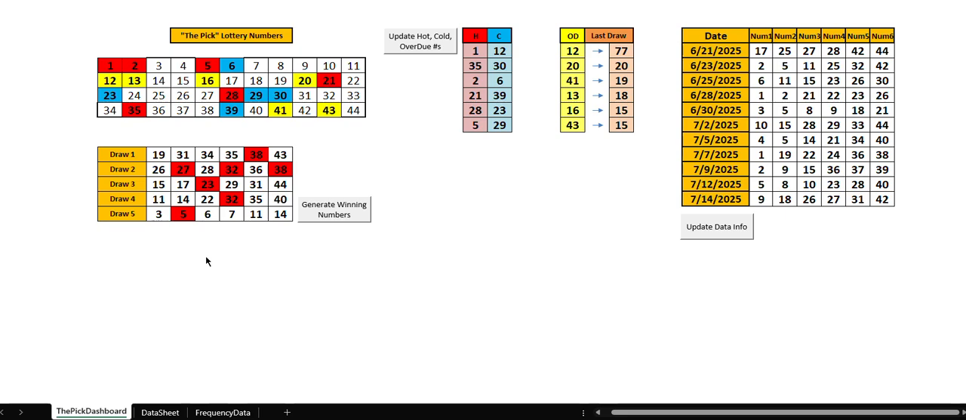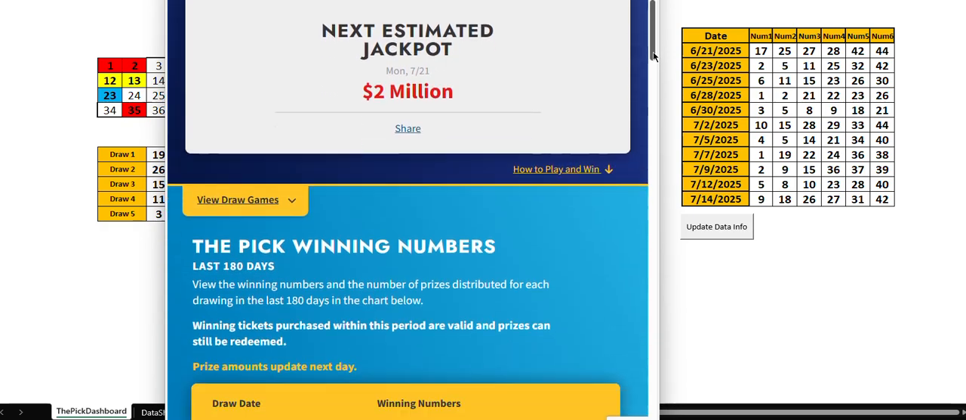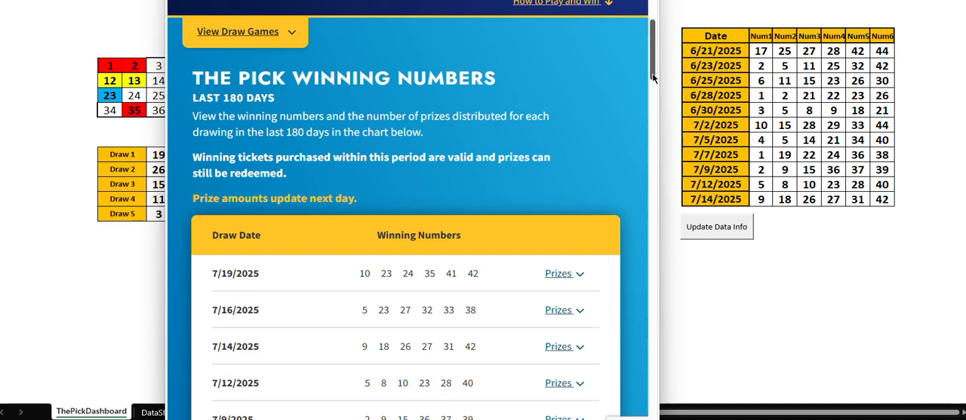So this one is for the Pick. I don't know if anybody ever played the Pick, which is a six-number pick lottery. We have one here in Arizona called the Pick Lottery, which is this. The Pick comes with six numbers drawn, I think it's like every other day.